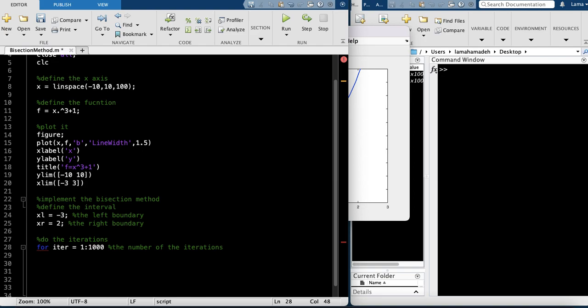Okay, now second step, I need to calculate the half of the interval of xr and x left. So I need xc, which is x left plus xr over 2. So this is the middle point of the interval. Okay, now I need to calculate my function at that point. So fc now is xc cubed plus 1. And you can see here that I didn't put the dot as before, because before I used x as a vector, but here x is just a point, which is the middle point. So this is the value of the function at the middle point.